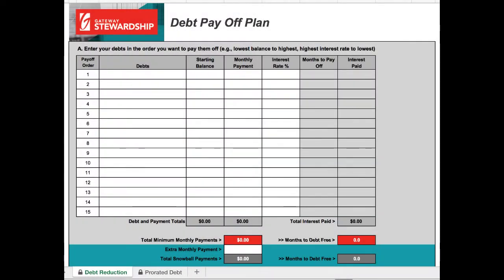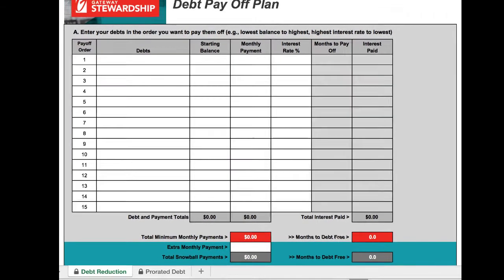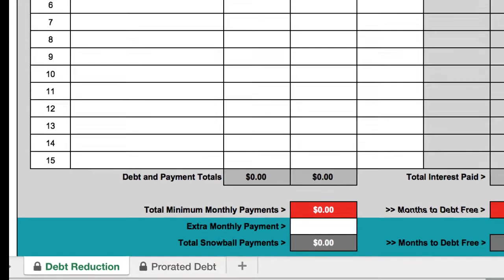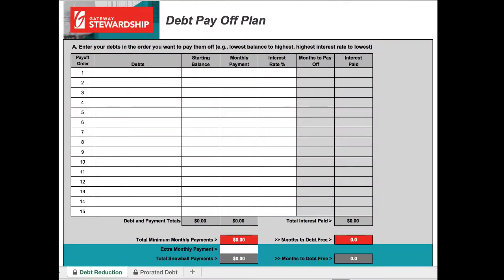This tutorial will show you how to use the debt payoff plan. By implementing this easy-to-use debt reduction method, you can accomplish your goal of becoming debt-free. There are two spreadsheets included in this workbook, the debt reduction worksheet and the prorated debt worksheet. Let's first go over the debt reduction worksheet.